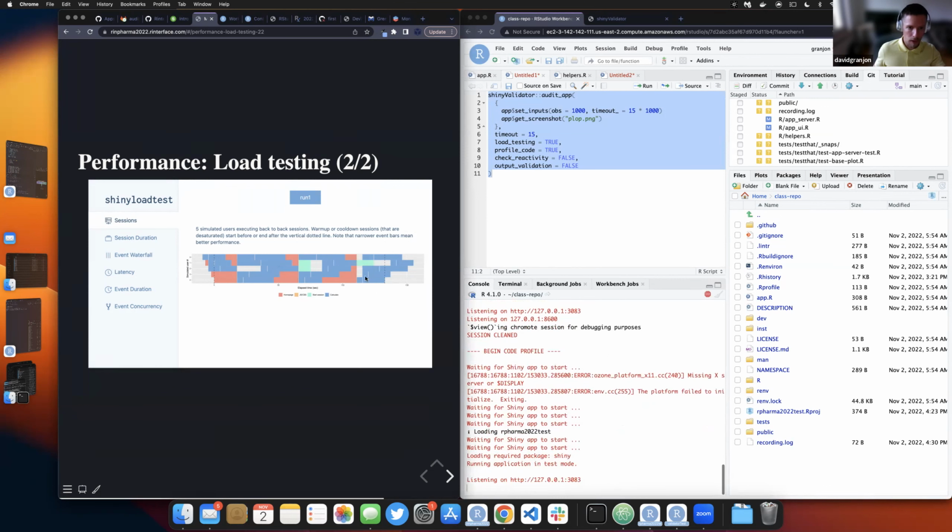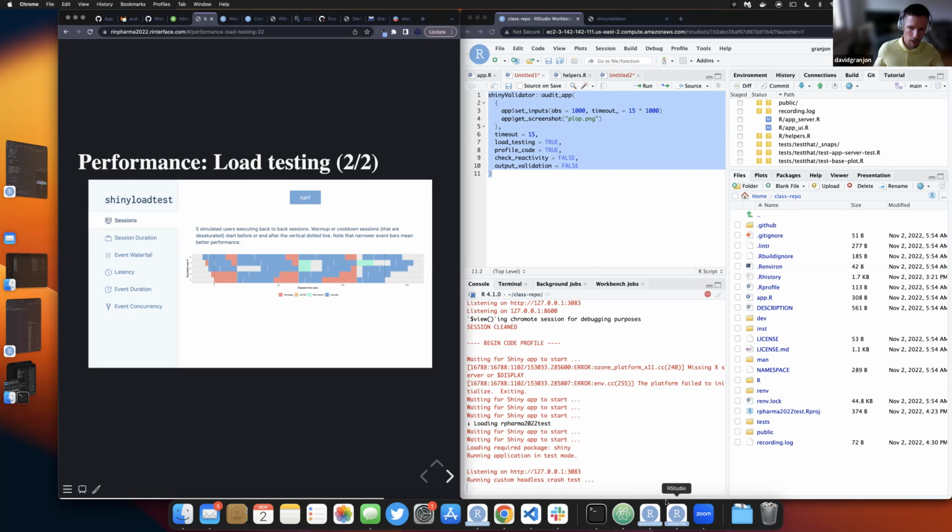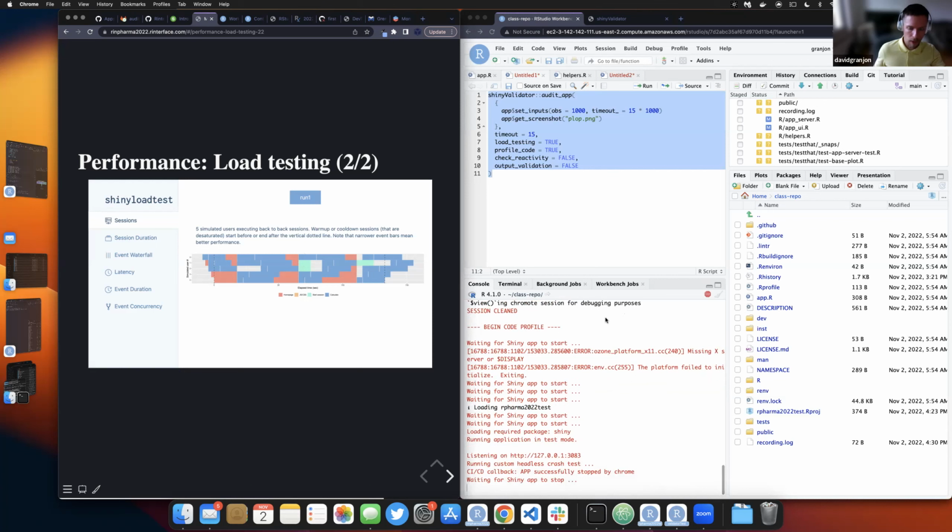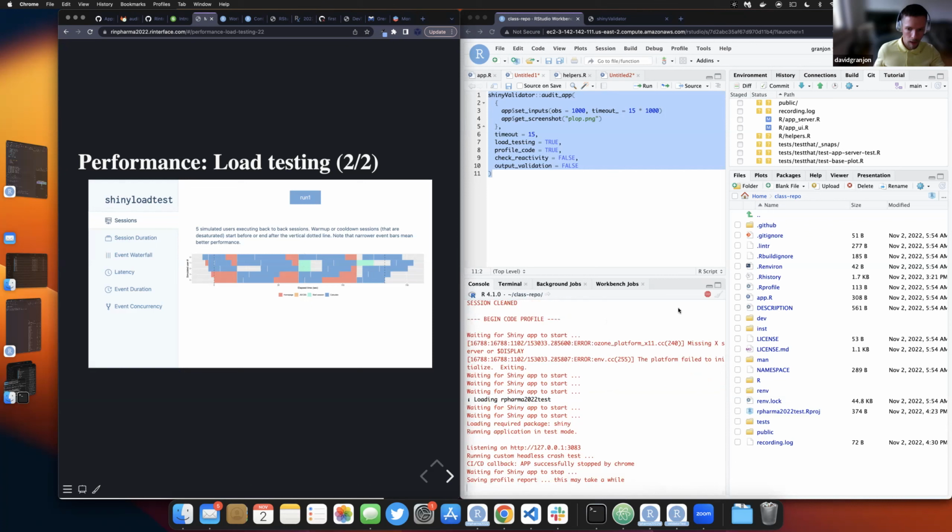So yeah, here it didn't work. I'll have to figure this out, but yeah, if you work locally, then it should produce a load test report. Something is going on the server side, on our RStudio Workbench, I have that problem.